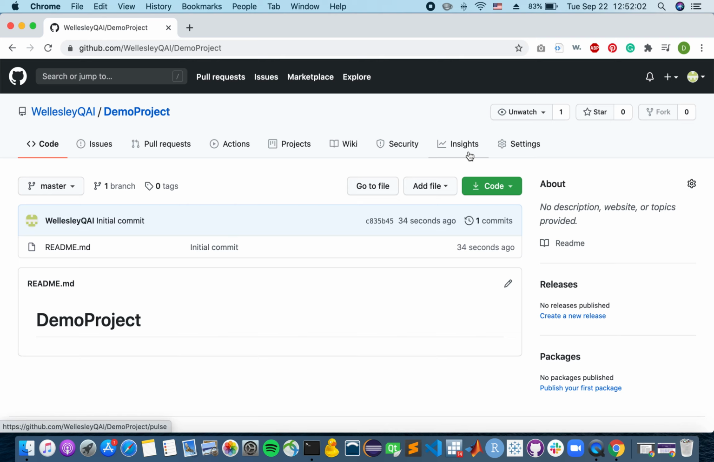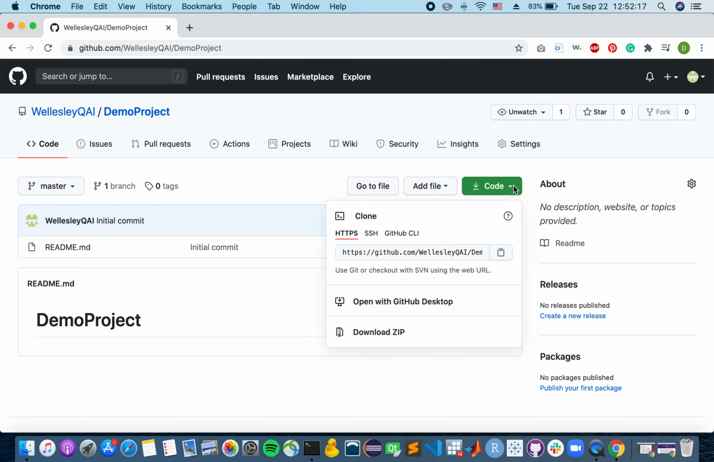And the next thing I want to demonstrate is how to obtain a local copy of this remote repository on GitHub. And the way to do that is to use the command git clone. But first, we want to obtain a URL for this remote repository. And I'm just going to use the HTTPS connection here. And this is the URL that I want to copy.